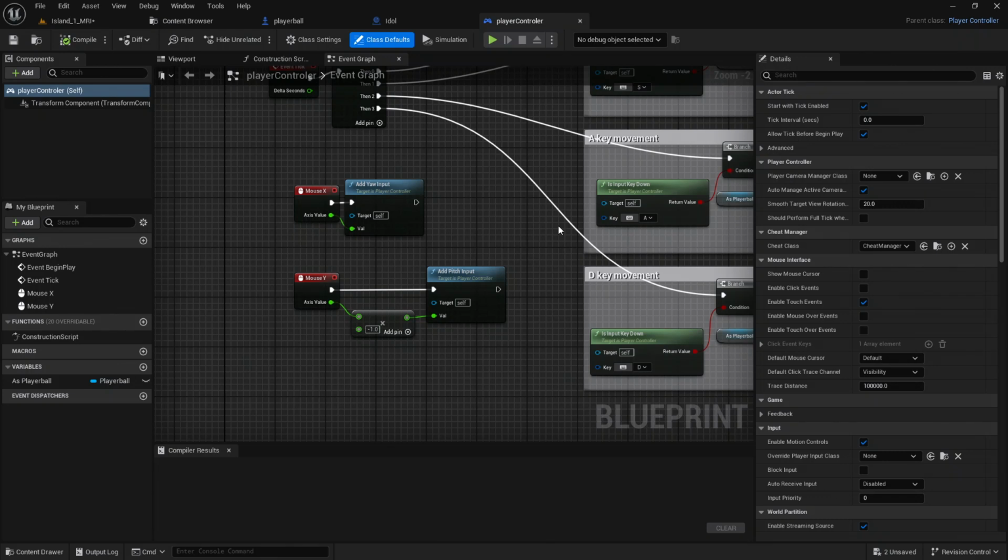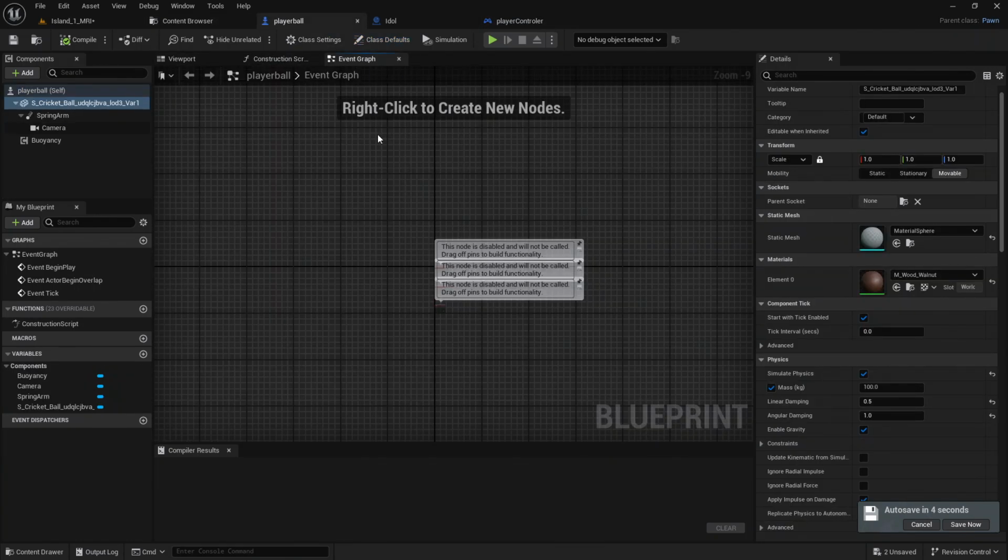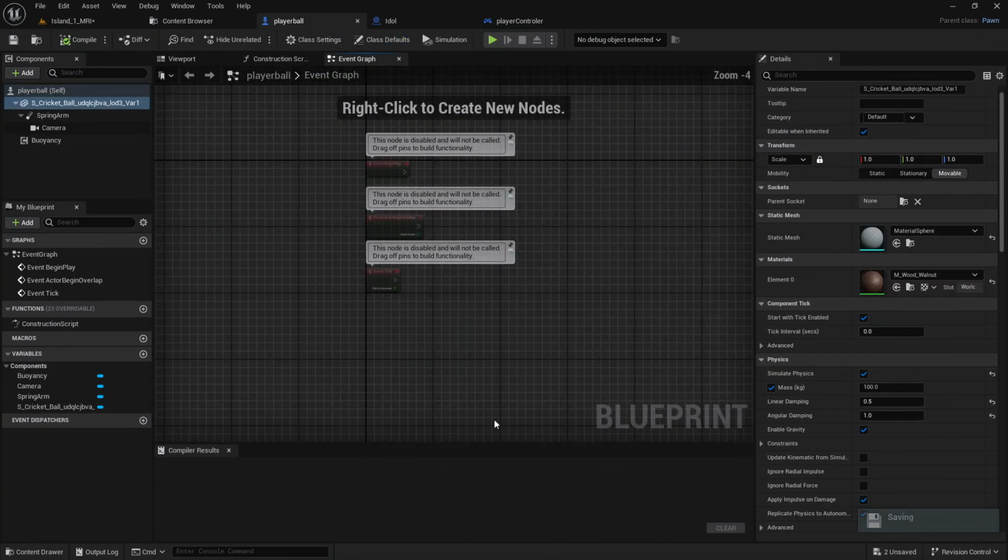Oh, hang on. Is that him opening his existing character's blueprint or opening a new blueprint? Okay, so I need to open the player ball blueprint, and make a new variable.